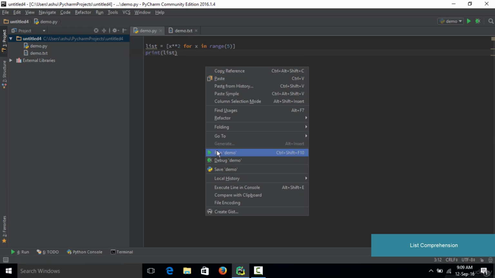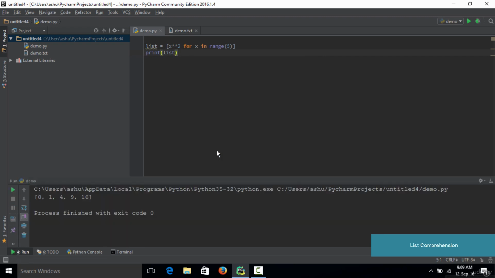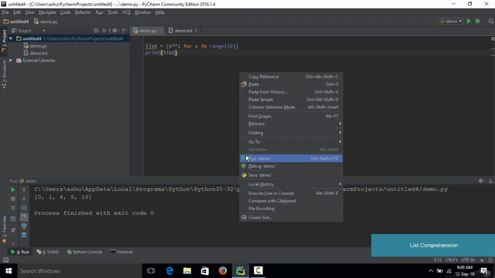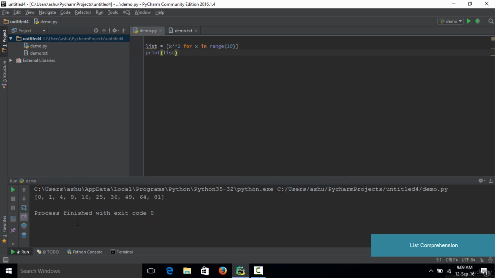If you save the code and run this, as you can see, you get the result as the list which contains the square of numbers from 0 to 4. So 0 square is 0, 1 square is 1, 2 square is 4, 3 square is 9, and 4 square is 16. You could also modify this to have a different range, and if you save the code and run it, you now get a different list because you have modified the rule a little bit.